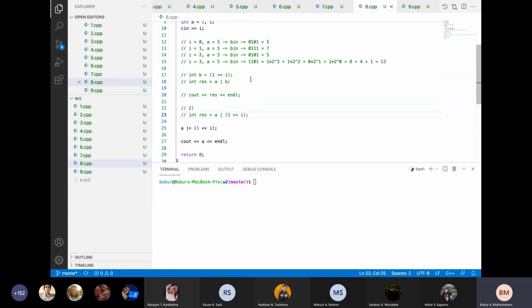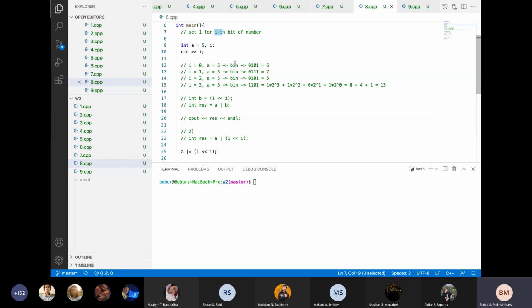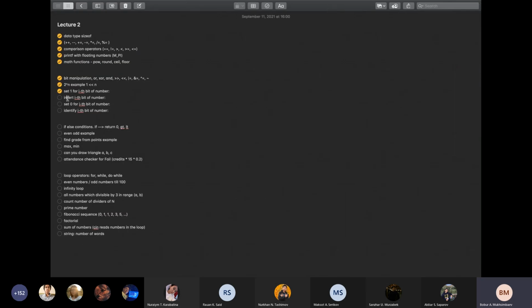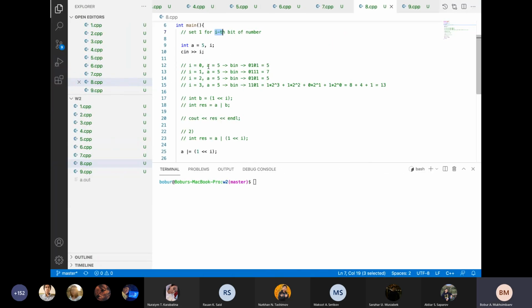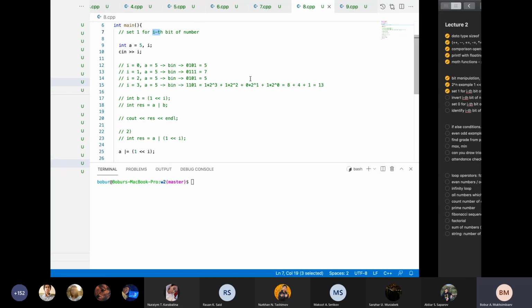So if we are putting 1 in this bit in this example, in that case, you have to invert it, which is the first one. In the second one, you have to put 0 instead of the 1. So this is your task, similar to the tasks we discussed in the 8th one.